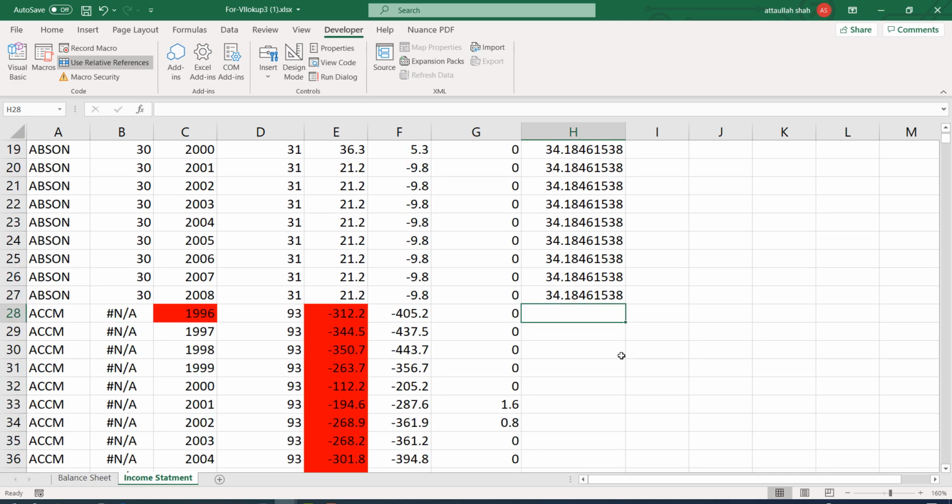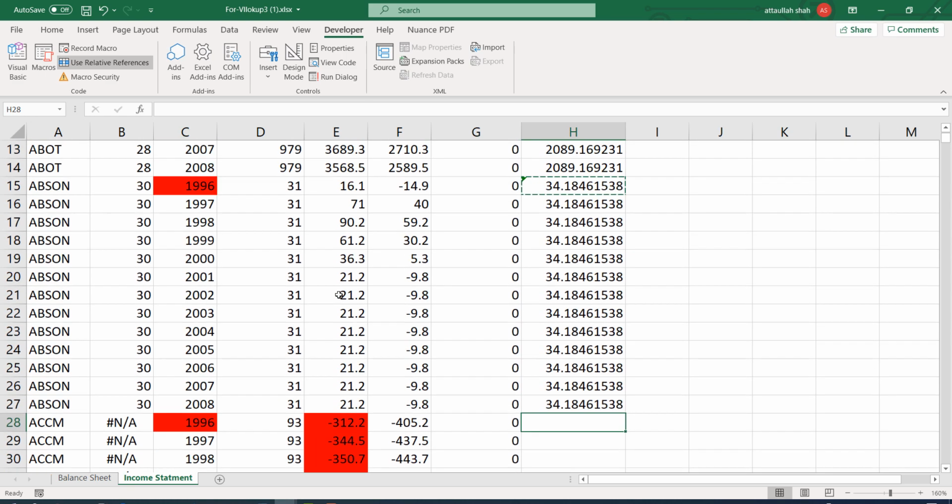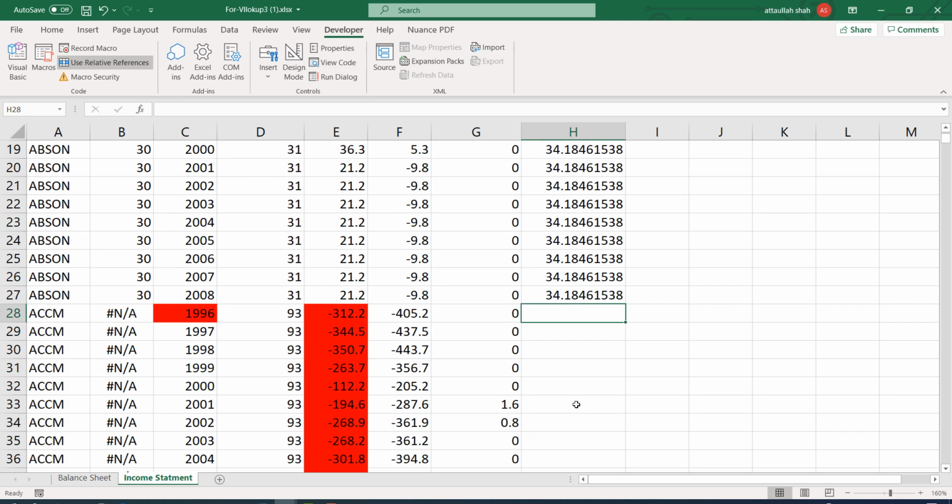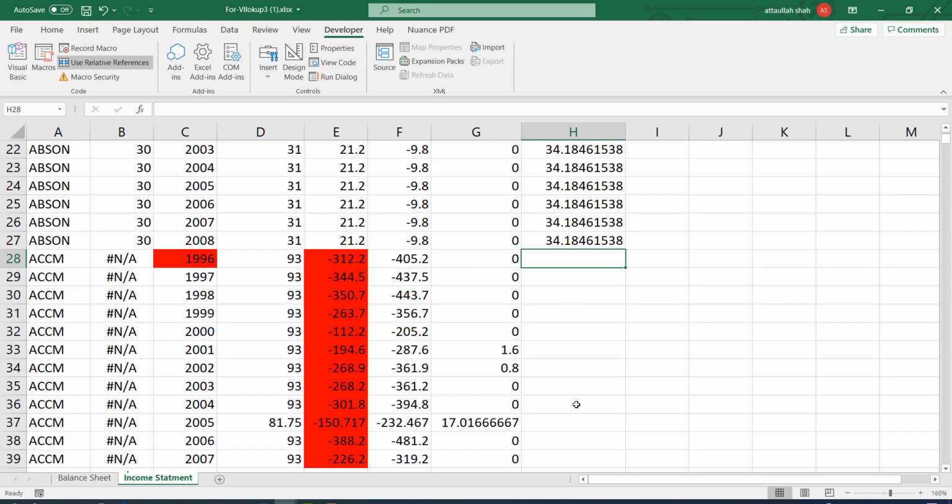Now your data might not be a balanced data, so some manual tweaks would be required. For example, if a company doesn't have observations from 1996 up to 2008, we have a total of 13 observations. Some companies might not have 13 observations, so in that case the average would not be accurate. So we need to take care of that factor. So whenever we do our calculation, we have to take care of that factor.